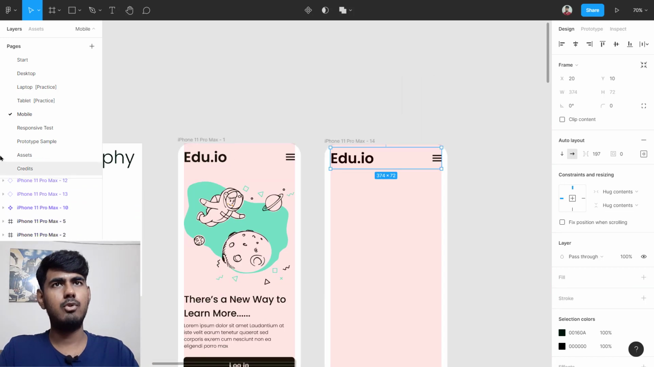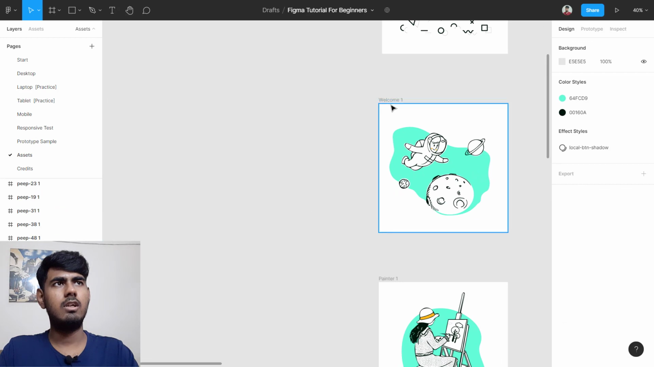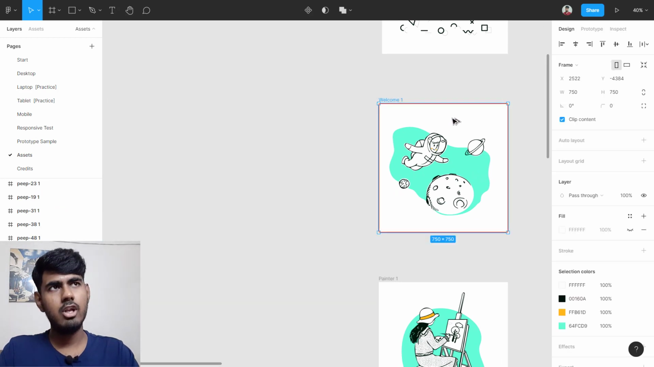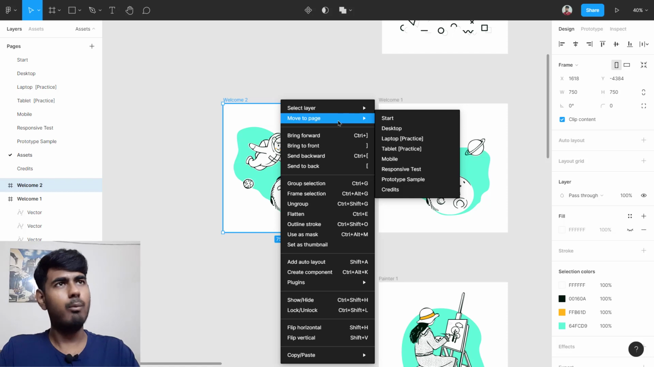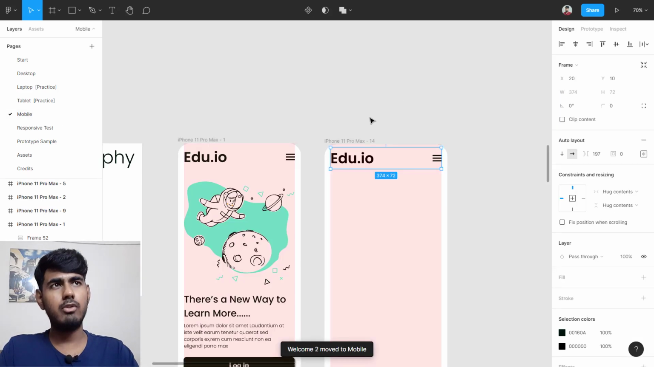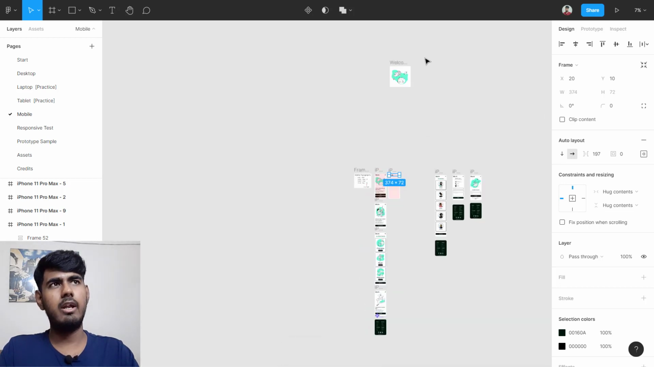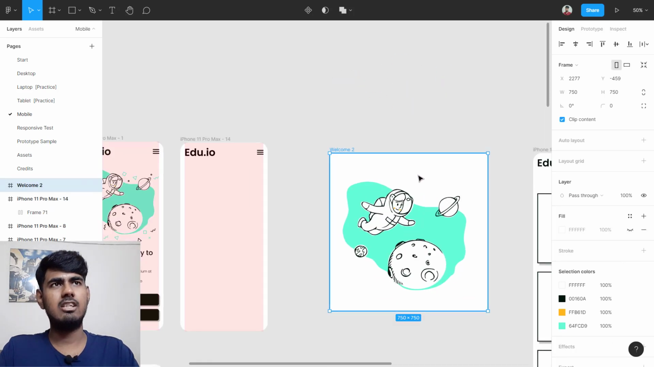Same thing, come to your assets over here and look at this one. Okay, click on here, Alt on your keyboard, drag over here like this. Okay, right click, move to page what? Mobile. All right, so zoom out a little bit so that we can see where our asset got transferred. Okay, so it is transferred over here. Bring it over here like this, and the drill is the same.